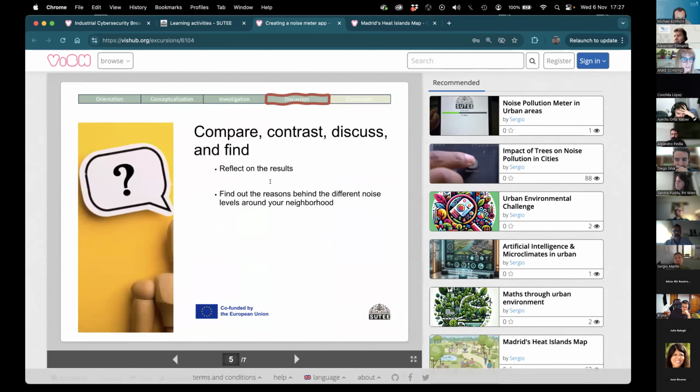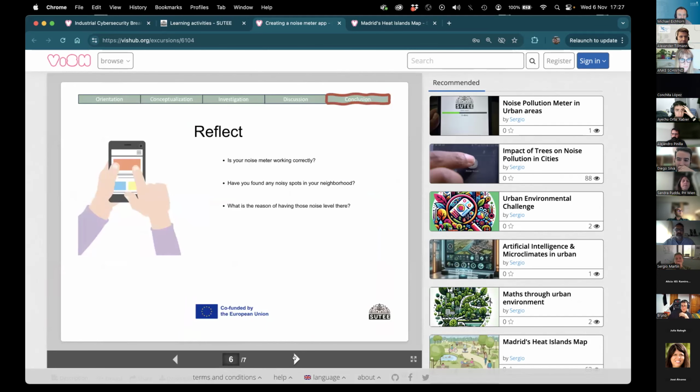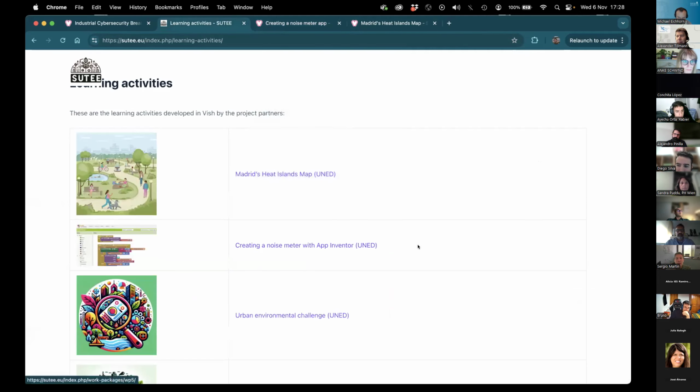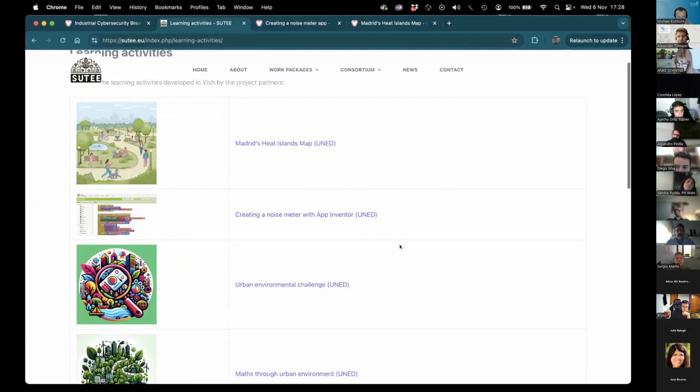And then students have to use the mobile app and go on a field trip and find the reasons why there are different noise levels, for example, in a busy street or in a park. What is the effect of the trees on all these different noise levels? So this is the second VISH presentation that we have.